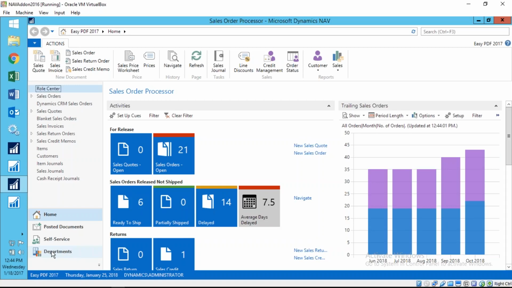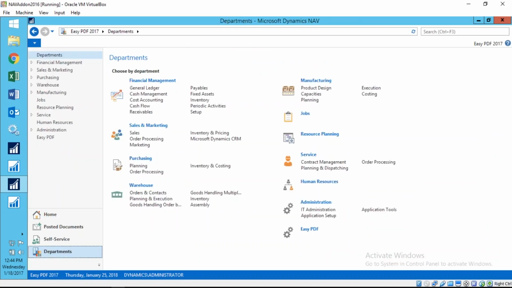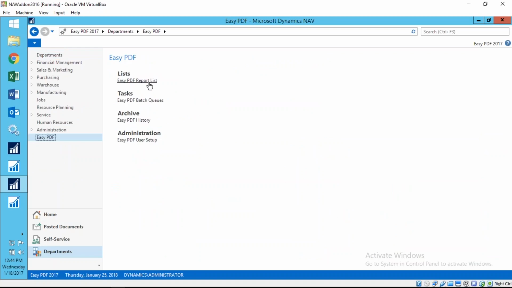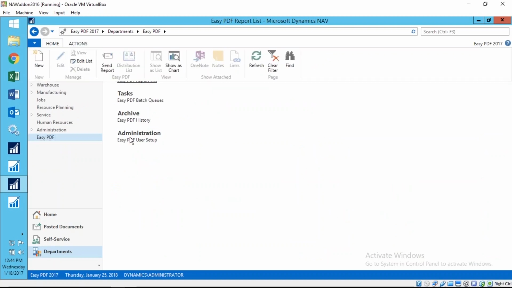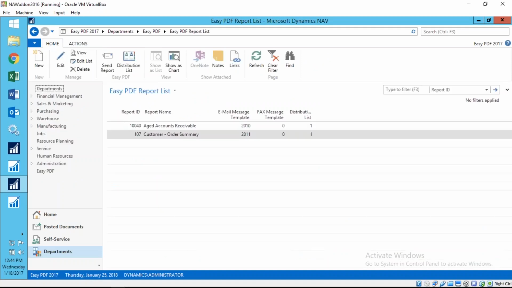One final thing that we've added to NAV 2015, 16, and 17, and that is Easy PDF Report List. So not only can you send any NAV document, posted sales invoice, but you can also create a list of reports that you want to send. So in fact, I've got aged accounts receivable, because that is something that the accounting department wants, and also the customer order summary so that you can see your weekly sales. We have a message template that's been set up, and we have a distribution list. So who's going to get this report?